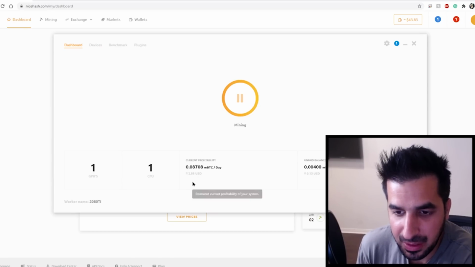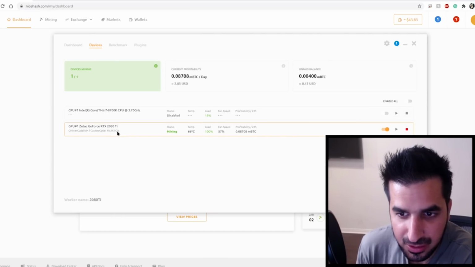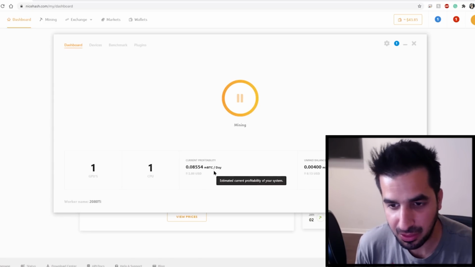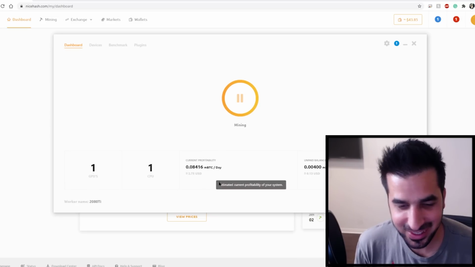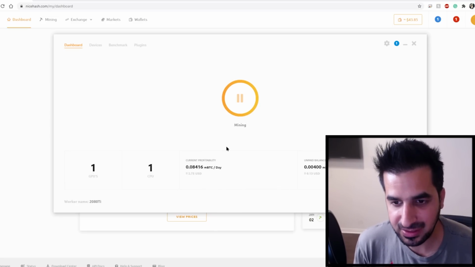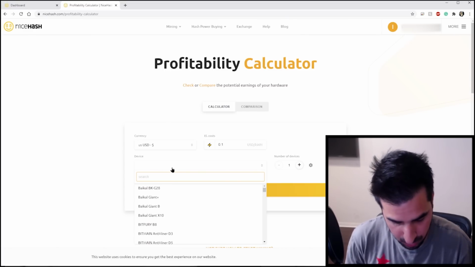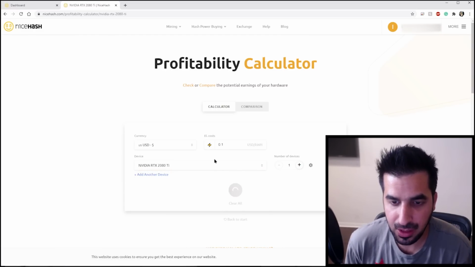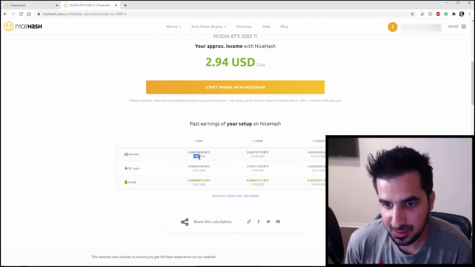As you can see here, we're making $2.85 a day from the Zodiac RTX 2080 Ti. It really jumps a lot. It was showing like $6, then $3, sometimes $2. It's really hard to tell how much you're going to make, but we can estimate about $3 is the average. You could also go to the NiceHash calculator and find your 2080 Ti, in my case, and see how much you're going to make. So it shows here $3.48 is the estimate for a day, which is $133 per month.